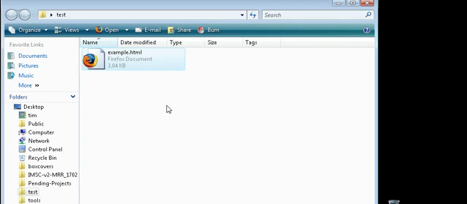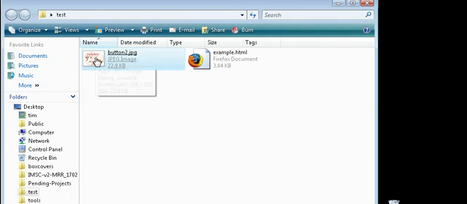Okay, so I've created a new folder just called test here. And inside there I've copied the example HTML page we just made, which in this case only has a button on it. So as you can see, our example.html is in here. So all we need to do is place the image in here as well. So we'll go find an image to use. Alright, so I found a button we're going to use. And here's what it looks like here.